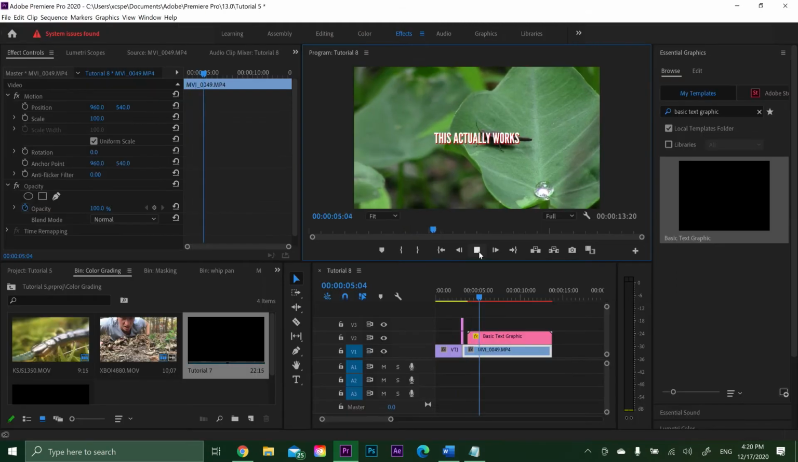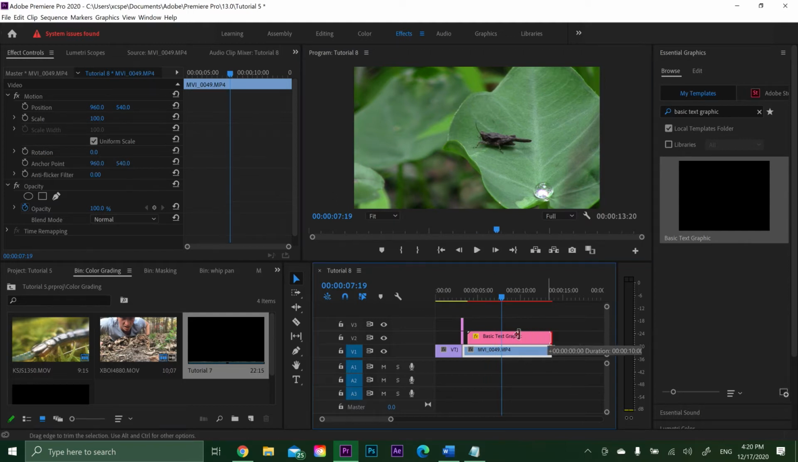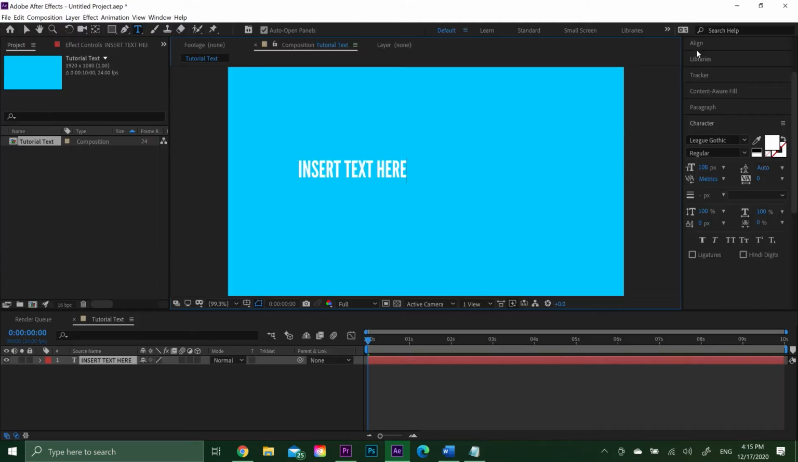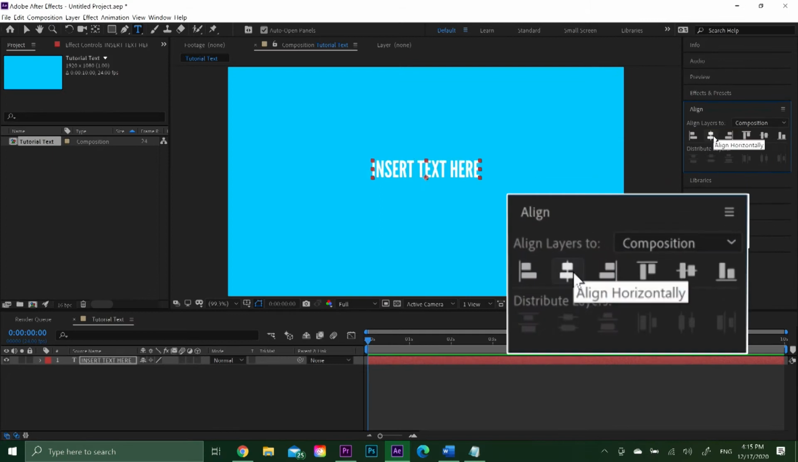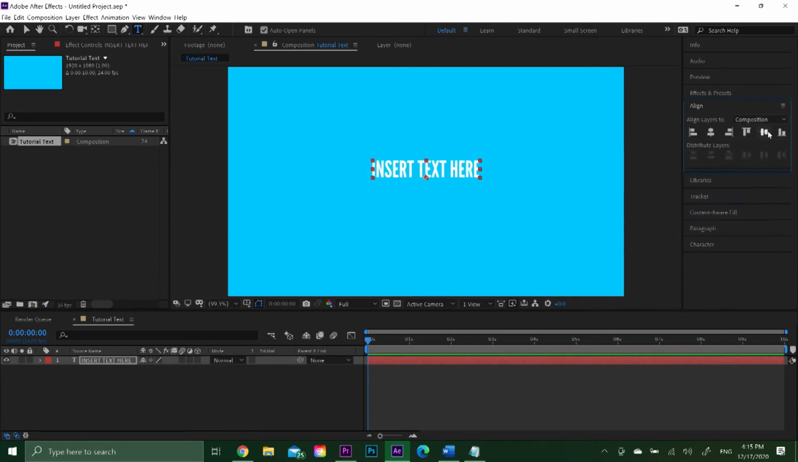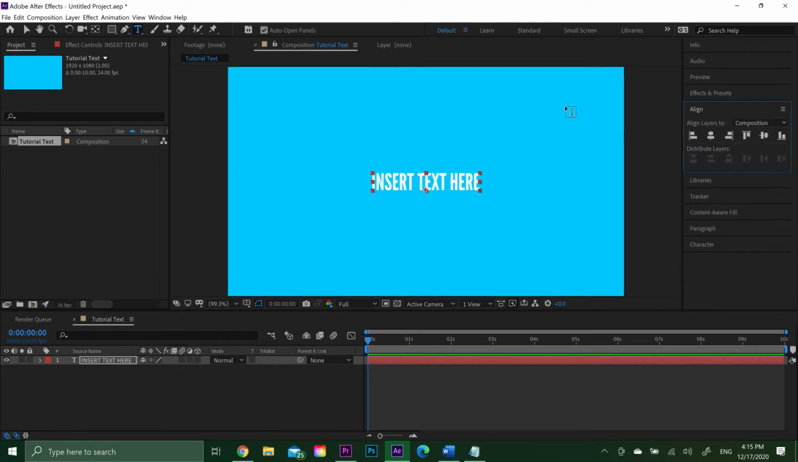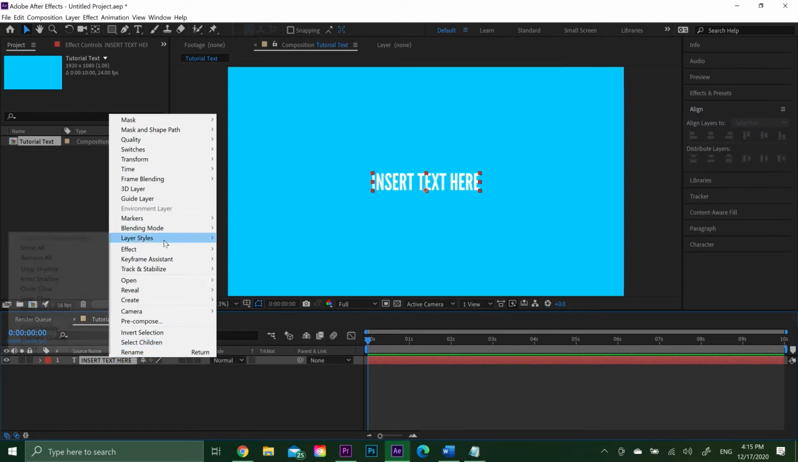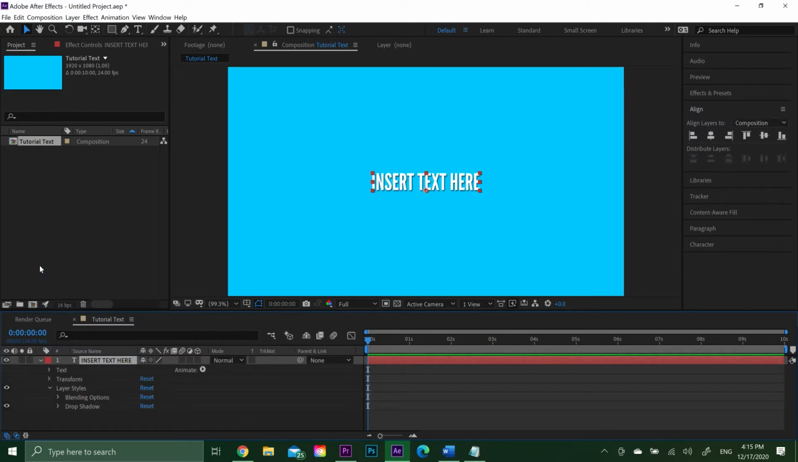It's super awesome and again, can save you so much time in your editing workflow if you have customizable animations like this. Let's use the align function to make sure the text is centered in the screen. And now let's spice up our text. Just right click on your layer, choose layer styles, and then drop shadow. And let's make this drop shadow kind of interesting.